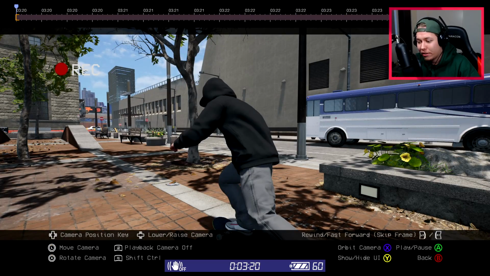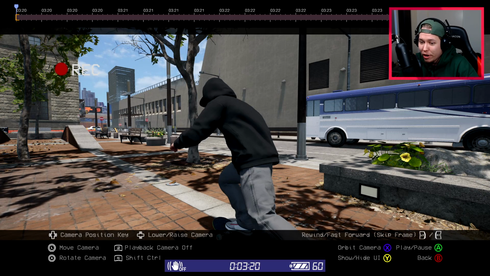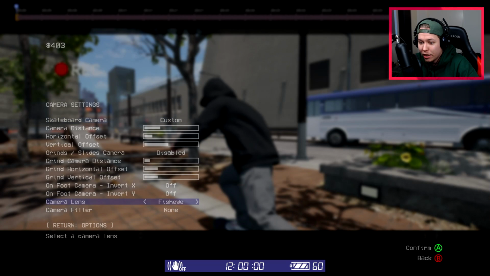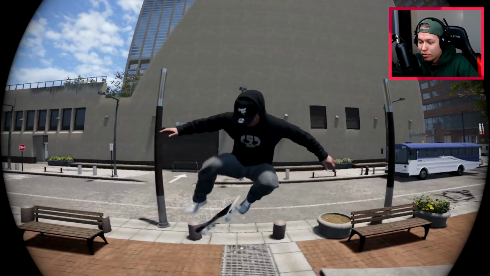Now for a single clip like this, I would like to film it with a fisheye, and my preferred way is to actually just go into options, hit camera, and then down here we can hit the fisheye, which is 4:3, or we can choose fisheye wide. You can also change the filter to VX1000, which is what I did for the part, but we'll just keep it at the default one. So now we have a fisheye look to it.